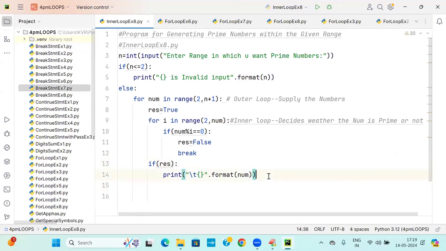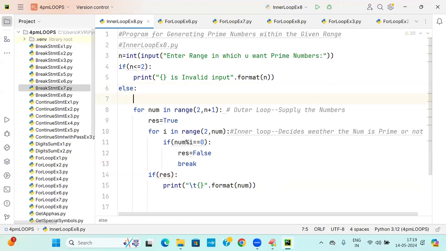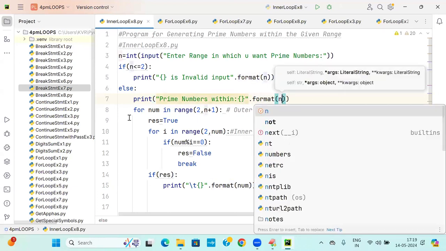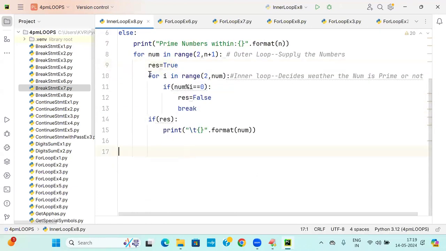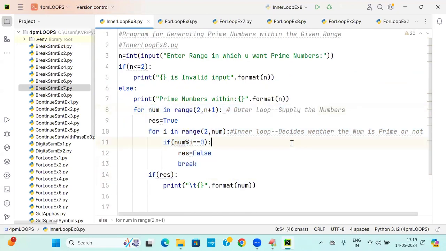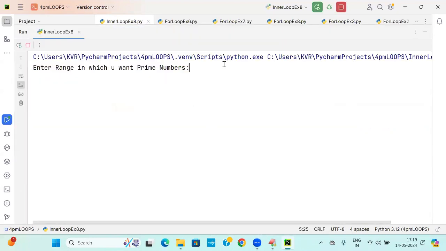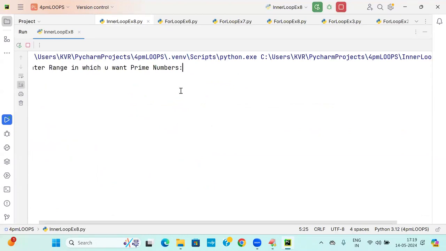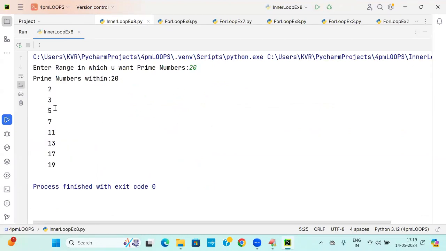With indentation, here I will write print of prime numbers within, dot format of n. This is the inner loop and this is the outer loop. Simple. Execute. I say 10. The numbers are 2, 3, 5, 7. You say something like 20, or 50, prime numbers.